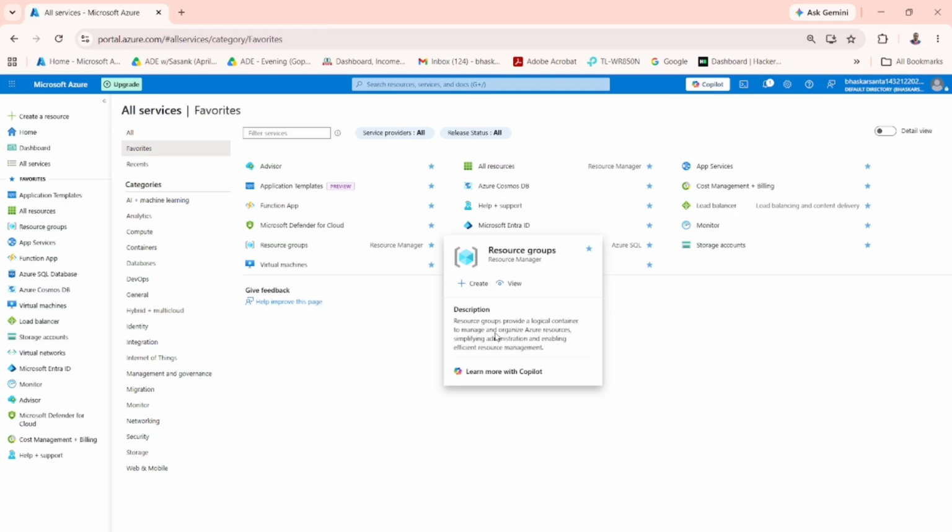Next is, can one resource group have multiple resources? Absolutely. For example, you are creating a data engineering resource group. Inside that, Azure Data Factory, Azure SQL, Databricks, Storage Account, Key Vault, Log Analytics, Virtual Machine, etc. So one resource group can contain hundreds of related resources. Just remember this one.